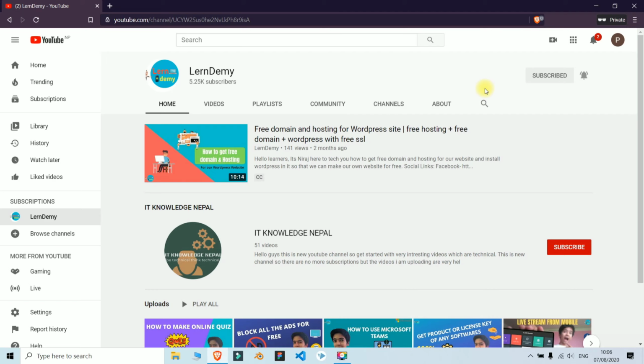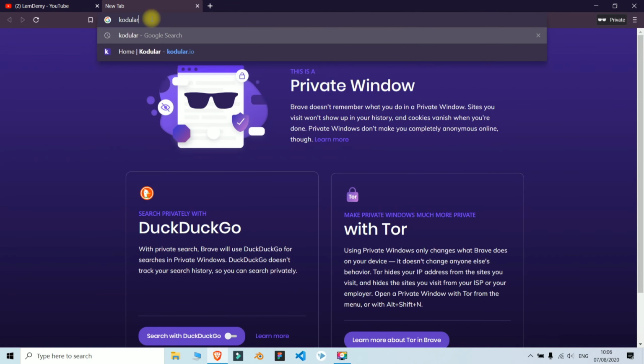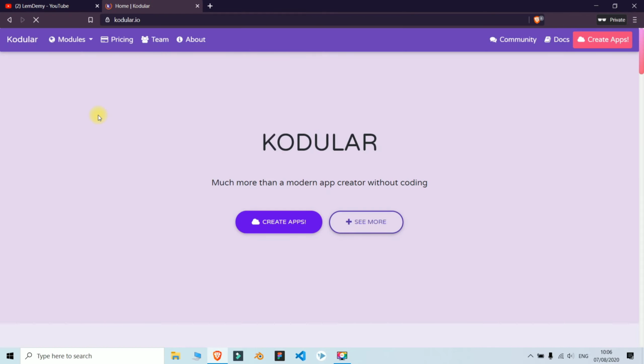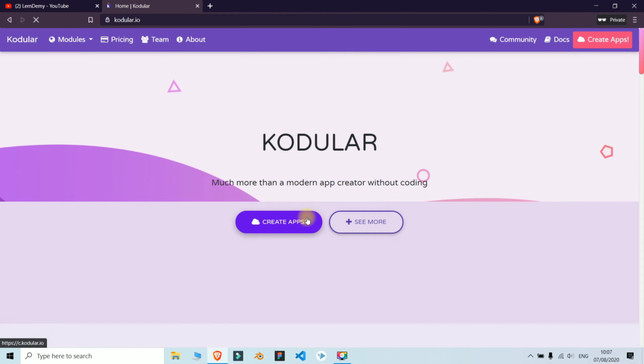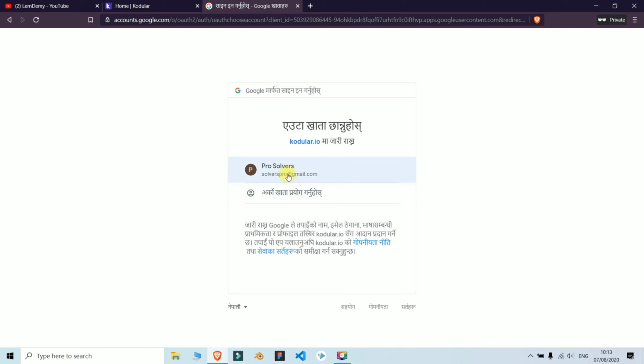To make your own website application, you just need to go to Google and type Codular. This is the link. Click on the first link. After it is loaded, click on create apps. After that, click on the Google icon. Then you can sign in using your Google account.